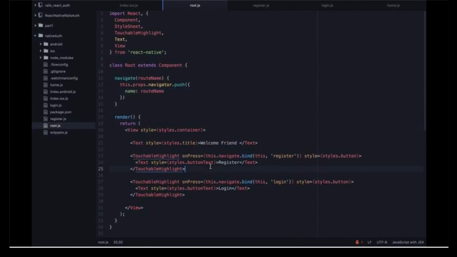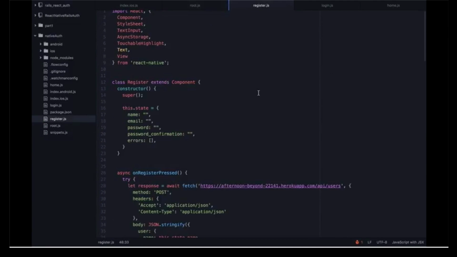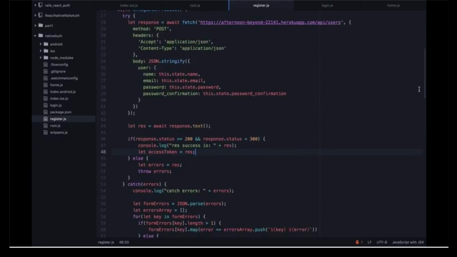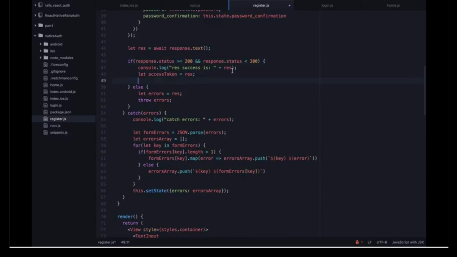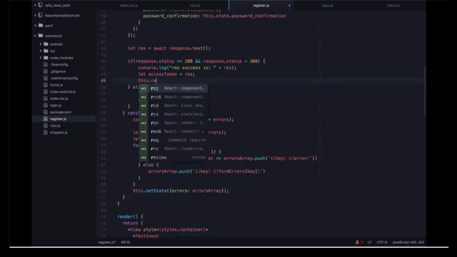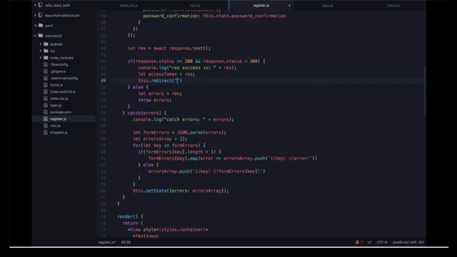Okay, so now let's take care first of the register component, right? So what do we want? Once the user is registering successfully, we want to take him to the home view. So let's do it. So we have here the successful handler. It's right here, and this is the access token. So let's pass the access token to make sure that it's working. This time I'm going to call the method redirect. I'm going to pass it the name of the view, which is going to be home, and I'm going to pass it the access token. Okay?